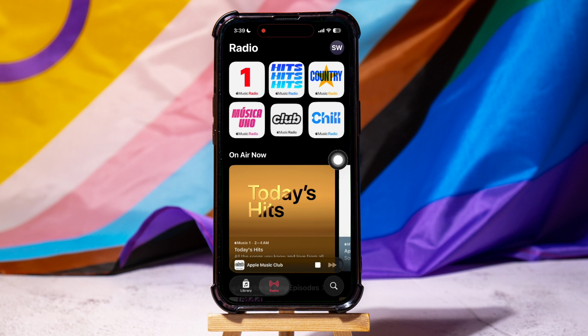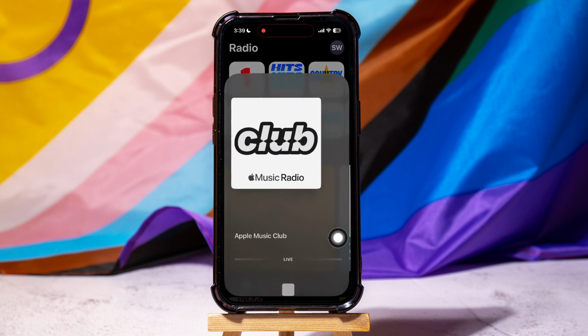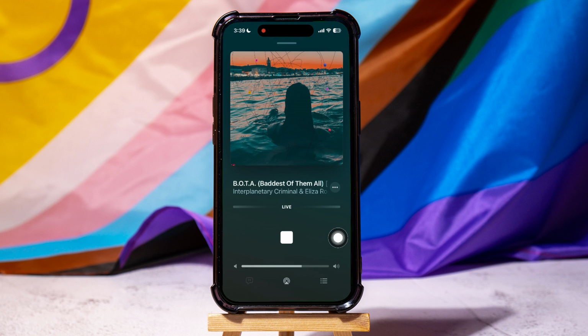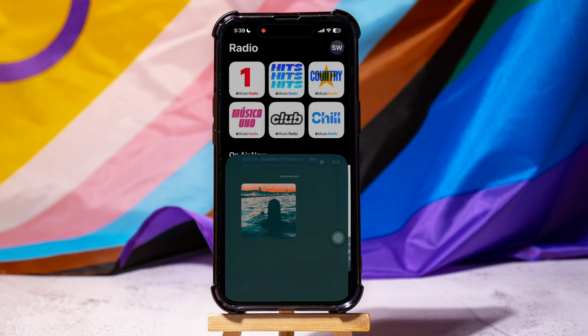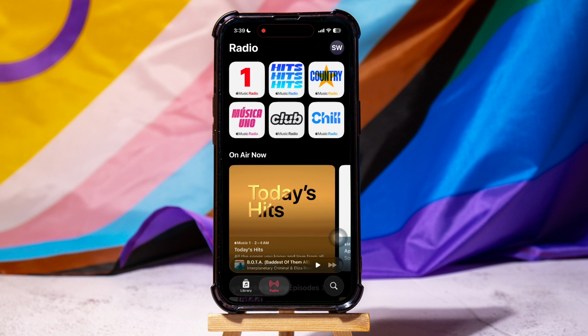The station will begin to play live music. You can display the current song's title and artist information. You can also control playback using the on-screen buttons. To stop the stream, simply tap on the pause button in the middle of the screen. Following these steps, you can easily listen to the radio on an iPhone.